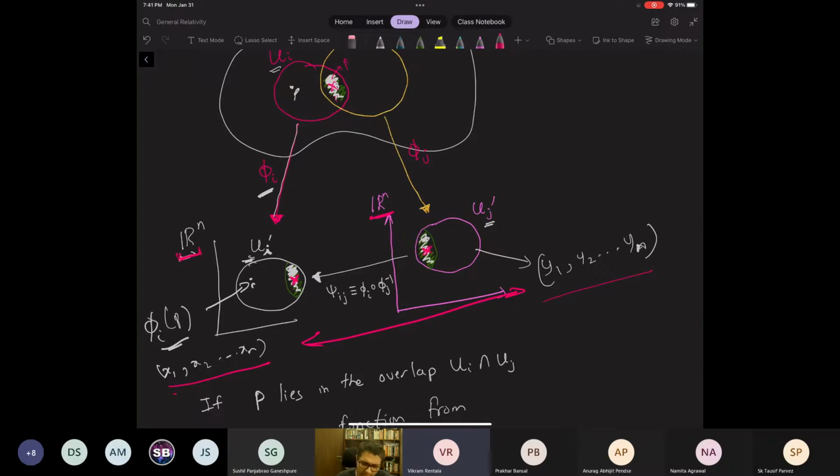So now suppose we're defining a transition from y1 through yn to x1 through xn. What do we mean? We mean x1 is a function of y1 through yn, x2 is a function of y1 through yn, and so on, till xn is a function of y1 through yn.